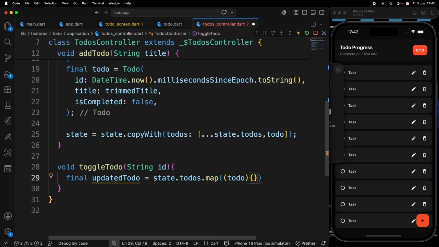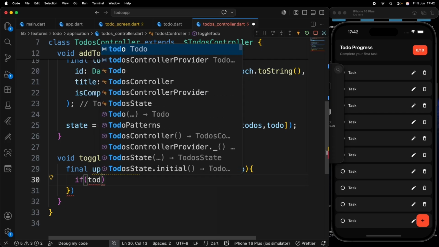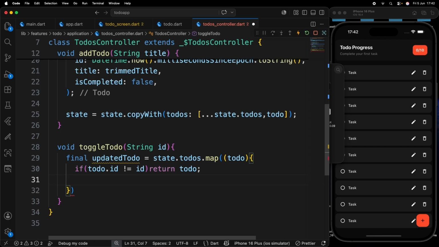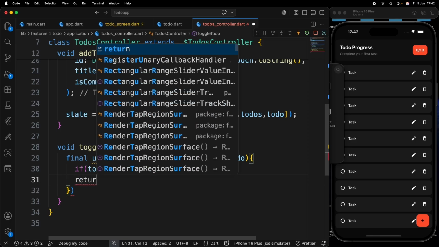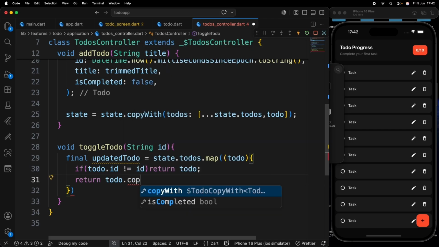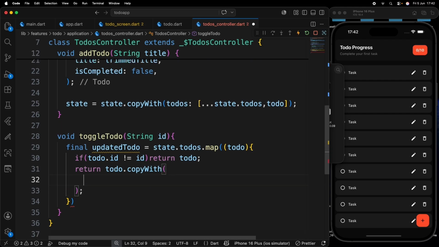On each to-do, we're going to first check if todo.id matches or doesn't match, equal to the ID we passed. If it doesn't match, we just return the current to-do. Otherwise we'll return our to-do, and we just use the copyWith method to update its properties, the one we need. The one we need is completed, right?